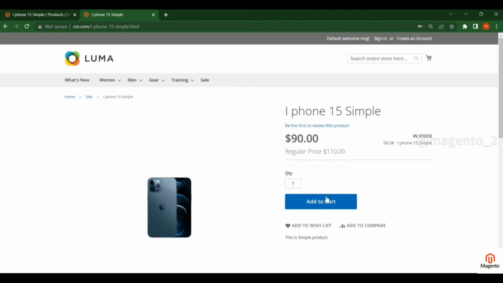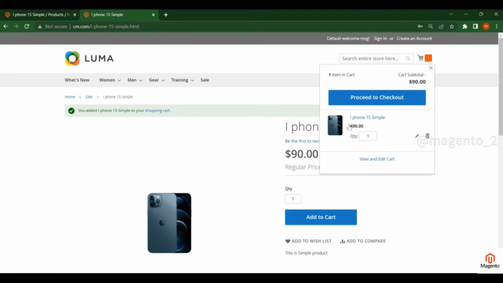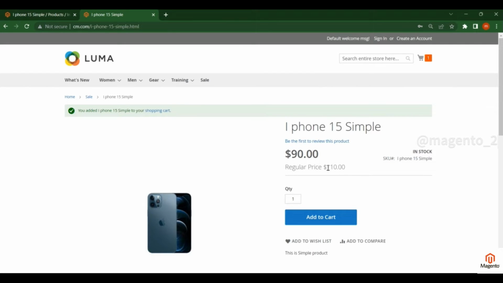Okay, I'll just add this product to the cart. How much price is added to the cart? It's $90. You see here. So it has not added the regular price, it has just added the special price. Okay, this way you can show the customer and the customer can add this product to the cart, so he can utilize this special price. Okay, this is all about the special price.